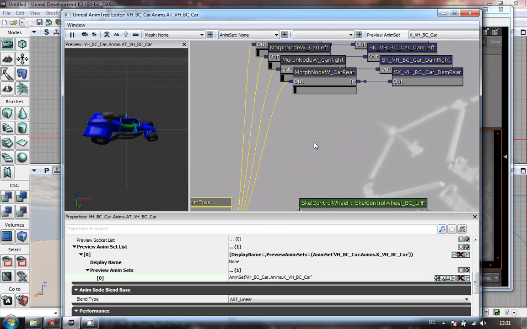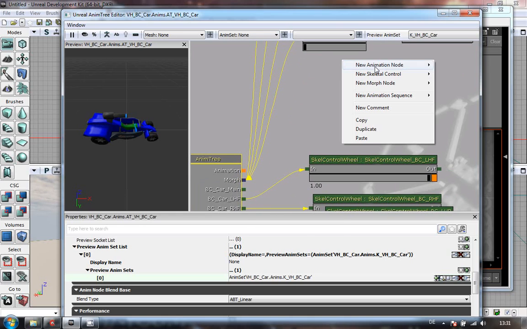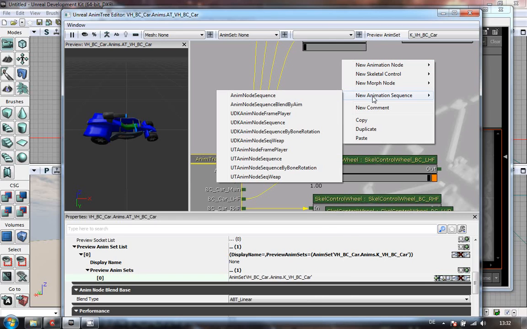What else do we need to do? Right, what else we need to do is add a node. Now, what sort of node? Well, that's a good question. We need an anim player node. Now, if we have a look at new anim node, we get a filter, added down, direction, mirror, at random. Oh my god, what is this? Now, I did have it. Yeah, anim node sequence. There we go. UT anim node. Now, what I'm going to do here is add that in there.